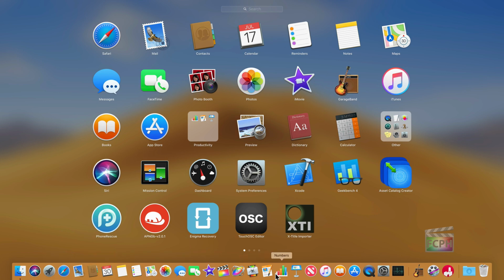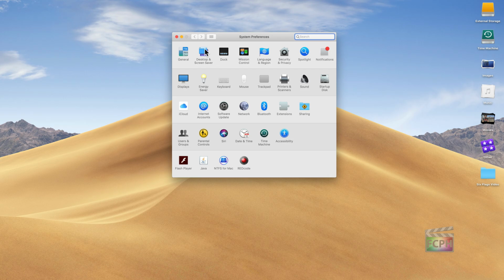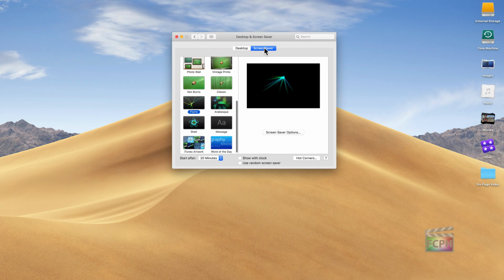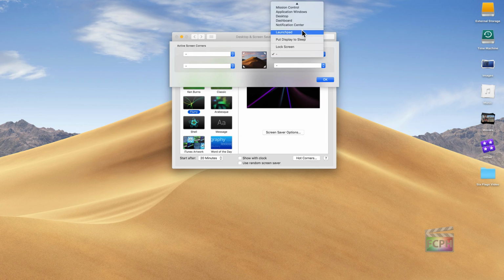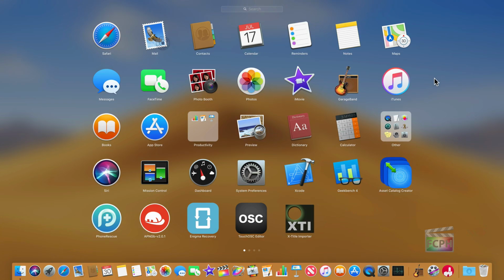You can also go into System Preferences. Go to the desktop and screensaver system preference pane. And we'll go over to screensaver here. And then in the lower right corner, you have hot corners. So you can actually set up one of the corners to go to Launchpad as well. So I'm going to set the top right corner to go to Launchpad. And what that means is just if I throw the cursor here up into the corner, it opens up Launchpad. So that's another thing you can do with Launchpad.